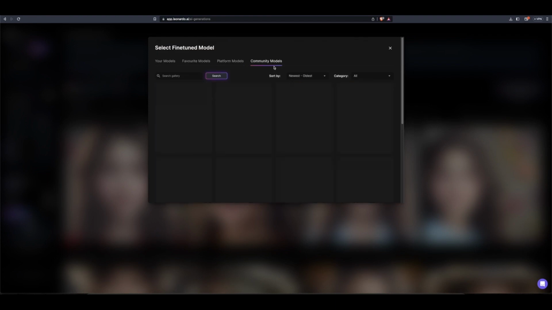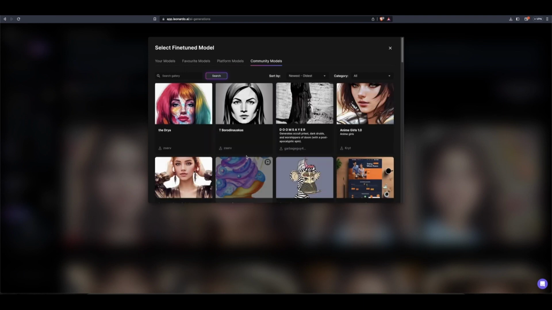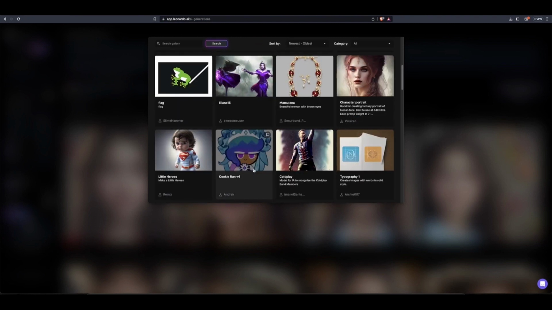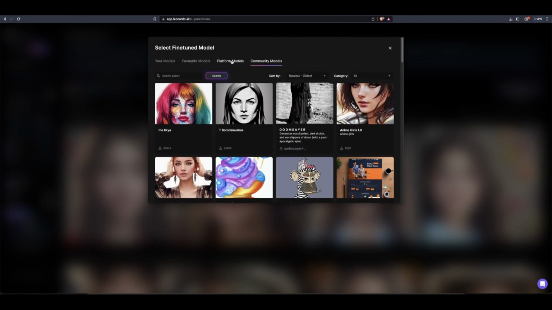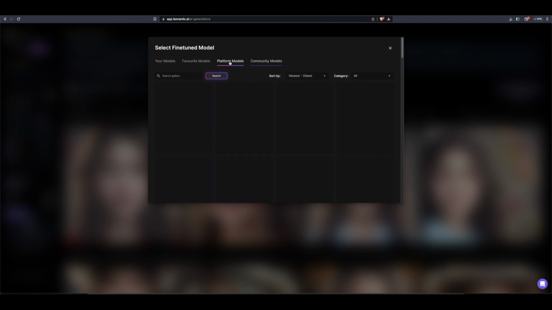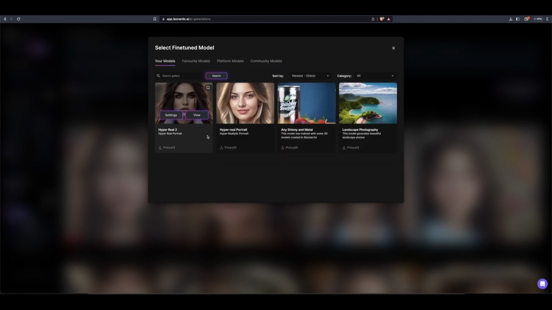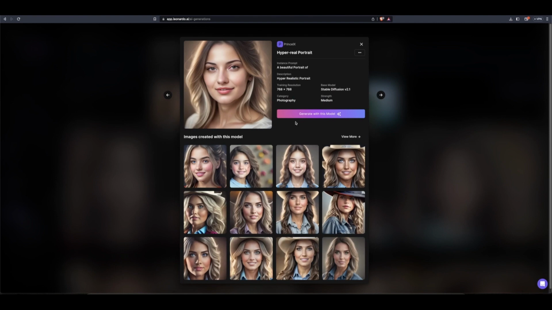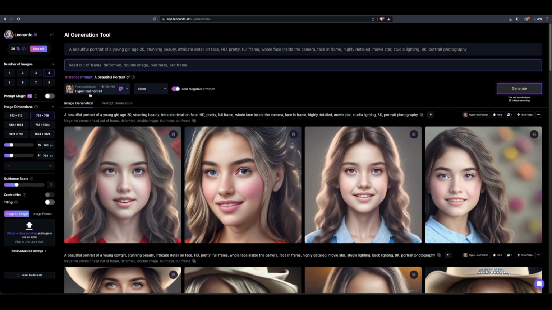You also have the community models, where the community fine-tunes models and makes them public for everyone to use. And if you have your own fine-tuned models, you can see them from here. So here are my fine-tuned models. I released this one to the public, and I just started training these 2 here. So let's get back again to select that. You can simply select the model that you want to generate with, and then click generate with this model. Okay, so from here, our prompt and Hyperreal Portrait. So here, let's generate that.